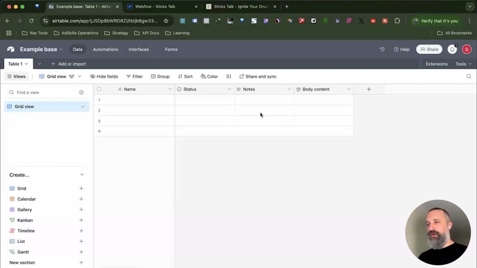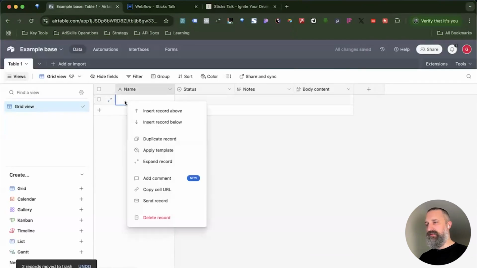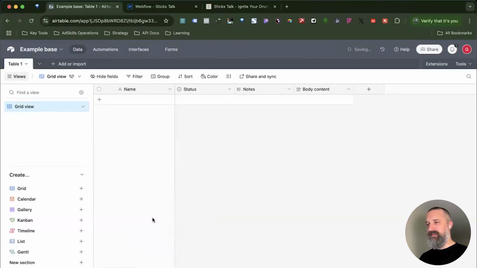We only add rows on when we want to add in records. So I could delete these two if I wanted to: select them, right click and delete the selected records. Or I could just right click on an individual record and delete it there, and add it back in with a plus. So let's look at a quicker way to add in the structure of our Airtable. I'll show you two ways which are very similar.